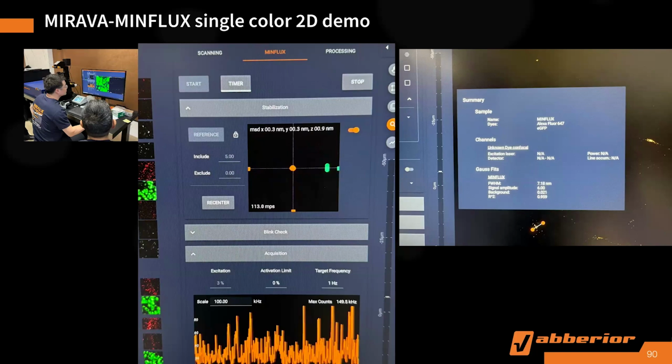In the middle, it's the working condition of our stabilization system. Please check, it's 0.3 nanometer, 3 angstrom in the XY and 9 angstrom in the Z, to stabilize the whole system on a conference floor. On the right side, it's a customer sample. They bring a lot of samples. It's a PSD95 protein, post-synaptic density 95 protein.